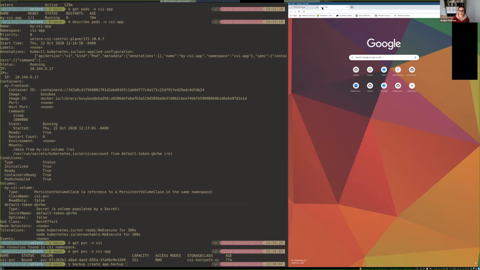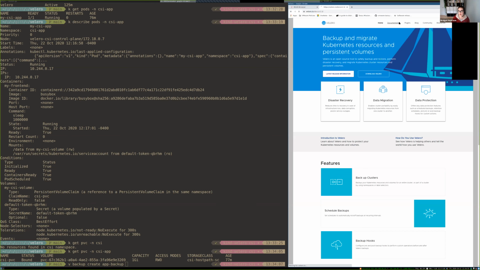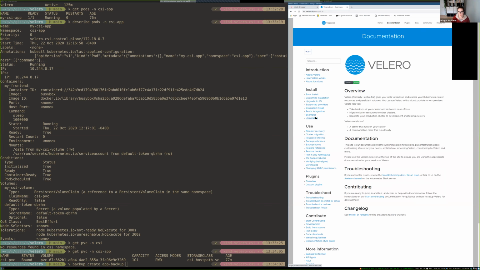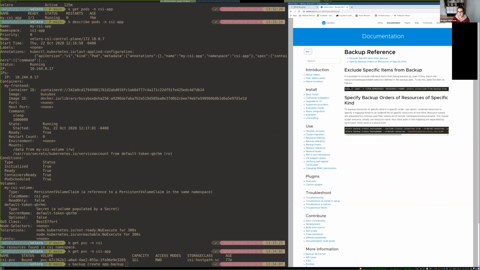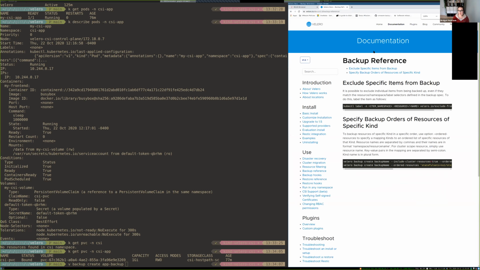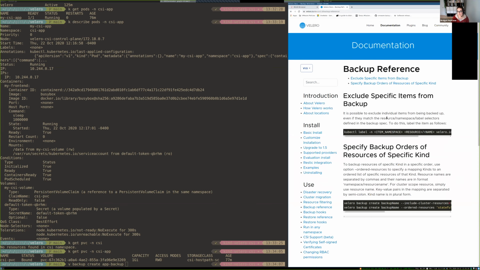If you check out the Velero documentation, there is a backup reference. I'm just going to make that a little bit bigger. You can exclude different specific items and also specify some orderings. I think there are some other configuration options for backups, but for this particular example, we're just going to create a backup. I'm going to say include namespaces, and just back up my CSI app namespace.